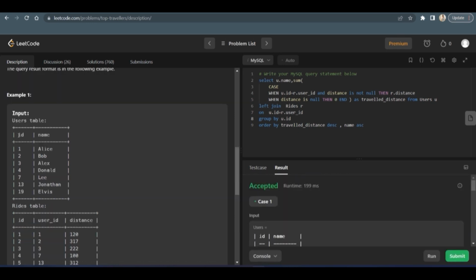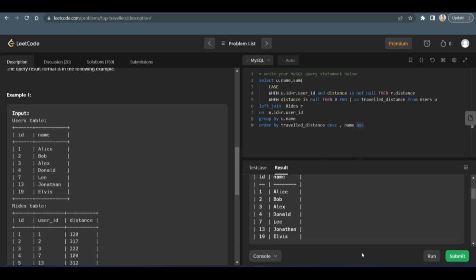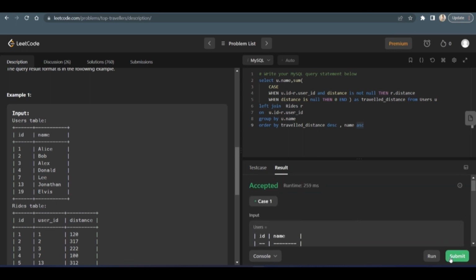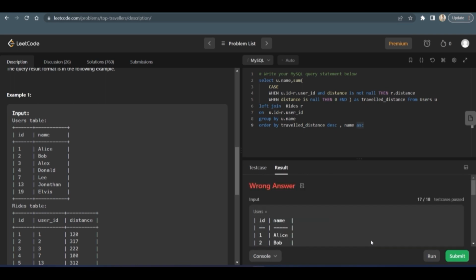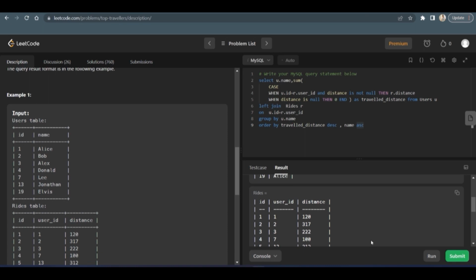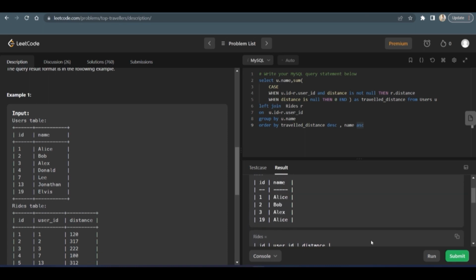If you are thinking that in the users table the IDs and names are distinct and not repeated for different users, what if I use group by on the user name? Let's run the query and I will show you what will happen. Okay, this is right here, but let's see what happens if we submit the query. You can see the submitted query is not accepted. The test case is different here, which is not accepted.